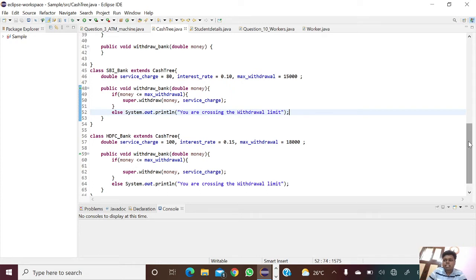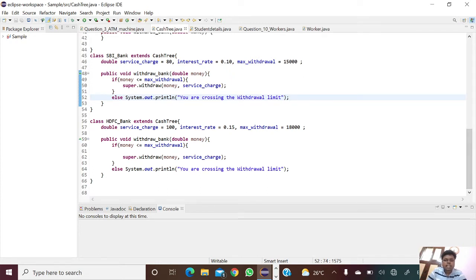Next, we're creating another class named HDFC, like class HDFC extends Cast ATM. Here also using the inheritance concept. So using double service charge equal to 100, interest equal to 0.15, and max withdraw is 18,000. And using a public void withdraw bank of double money. If money is less than max withdraw, then it will print money, the particular amount, with the service charge. Otherwise it will give a statement like you are crossing the withdrawal limit.